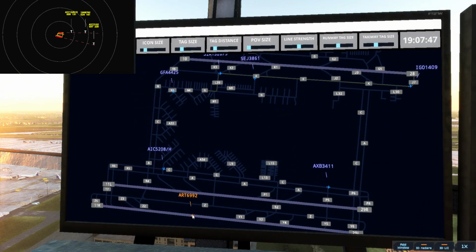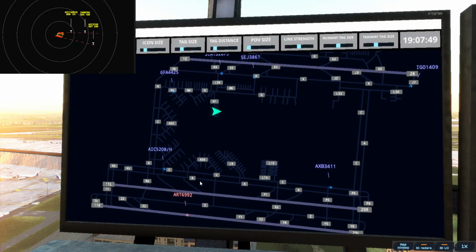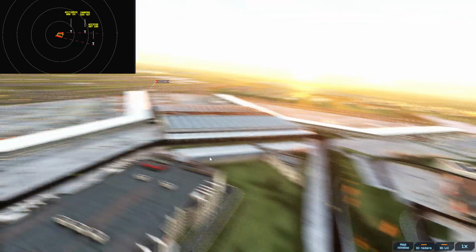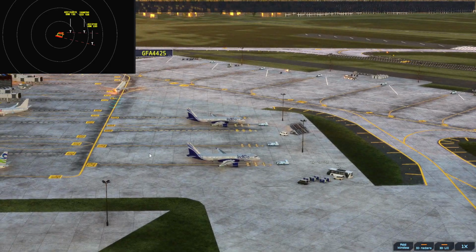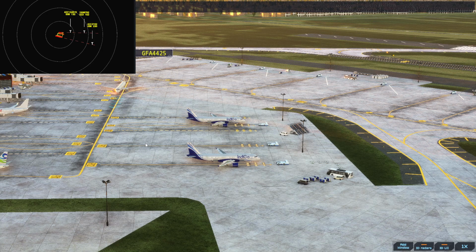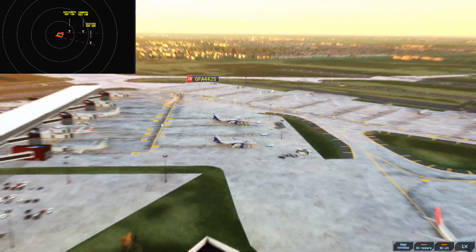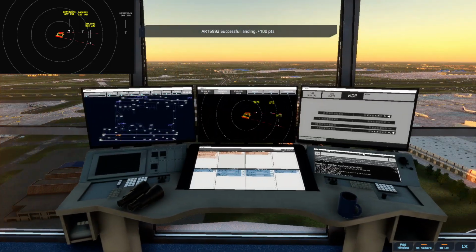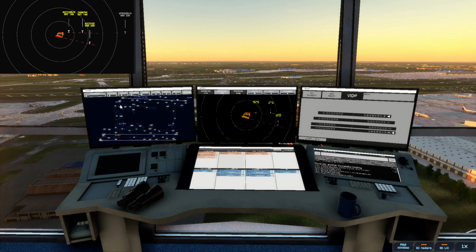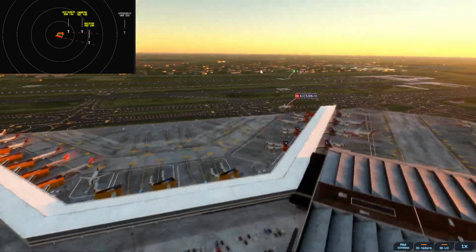iFly 1409. Delhi ground, Gulf Air 4425 ready to taxi. Delhi Tower, Air India 2102 on final 29 left. Gulf Air 4425, runway 28 via Charlie. Gulf Air 4425, runway 28 via Kilo. I think you can take it. Pushed him the wrong way. Runway 28 via Kilo, Gulf Air 4425. Just have to delete him.